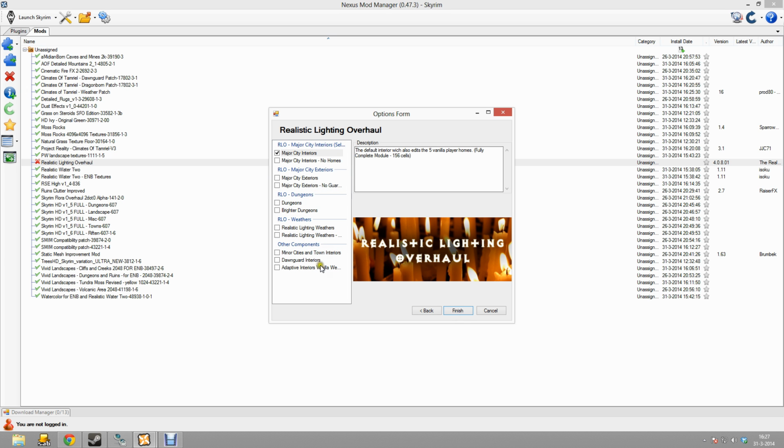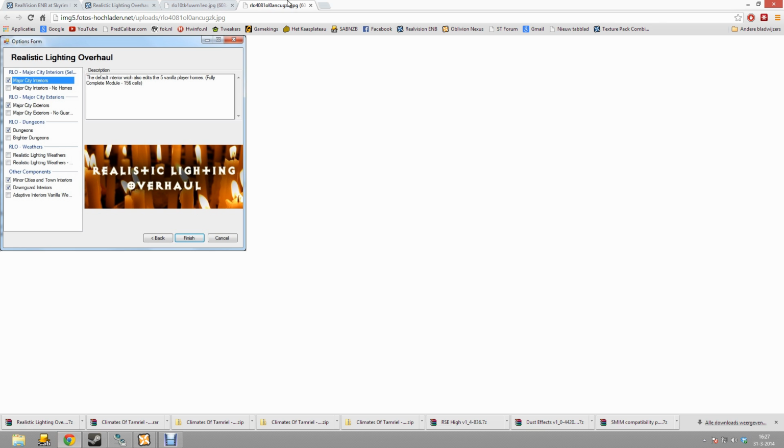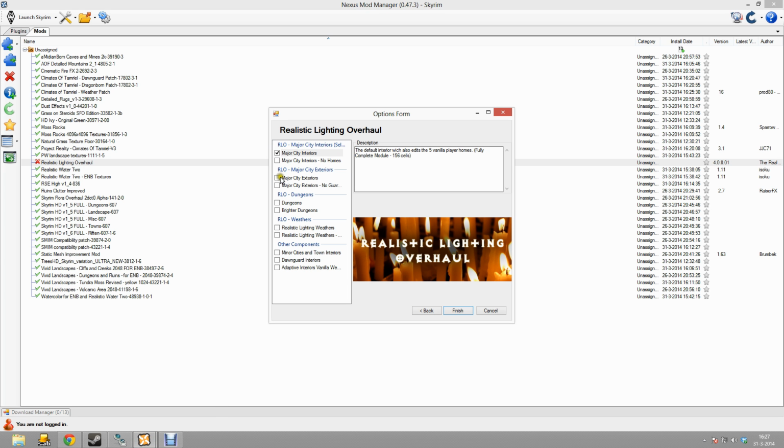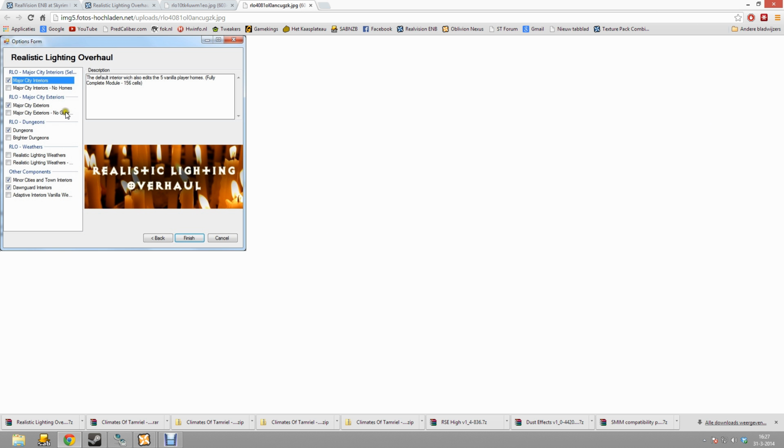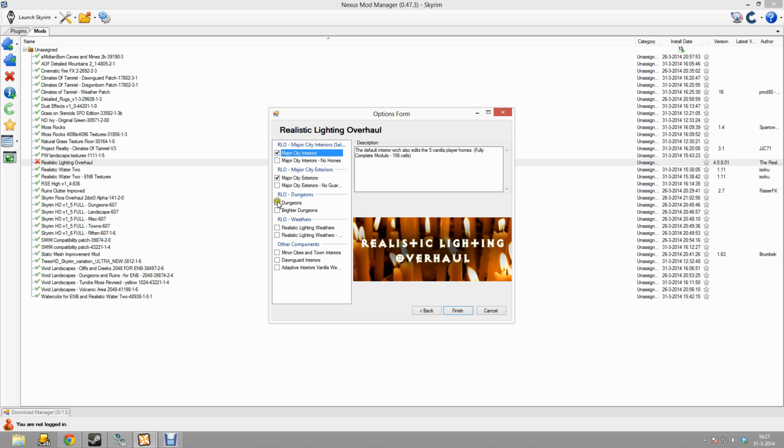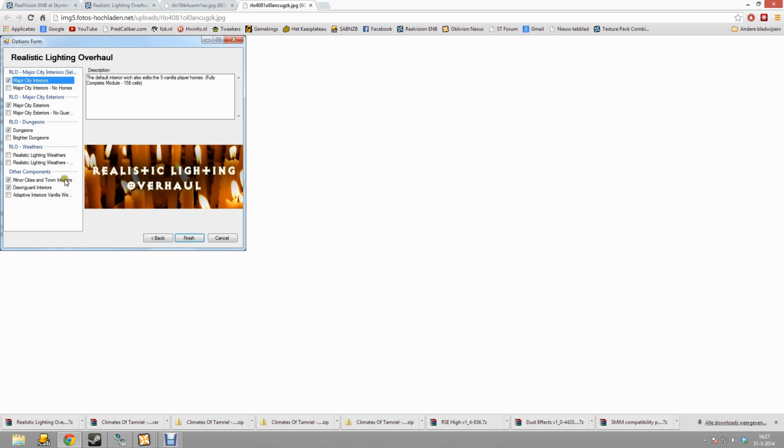And now I always have to check what to select, so let's open up the second screenshot. He selects major city interiors and exteriors, so let's select those 2, interiors, exteriors, and the dungeons. He leaves off everything from realistic lighting overhaul weathers, and from other components, minor cities and town interiors, and the Dawnguard interiors.